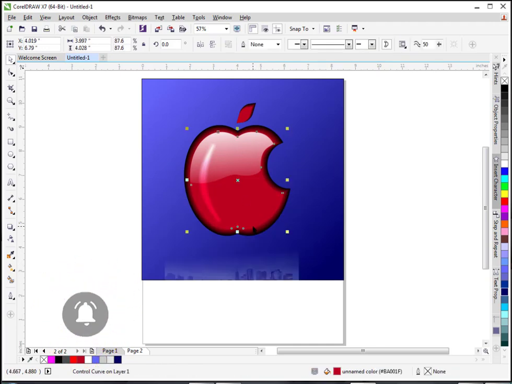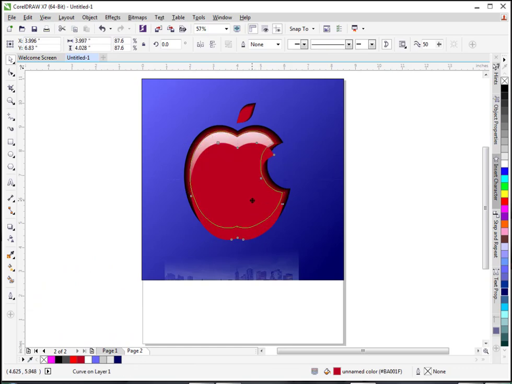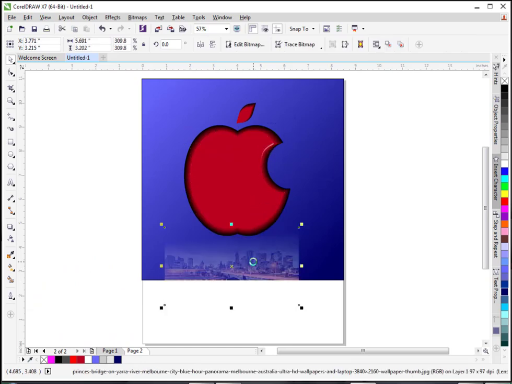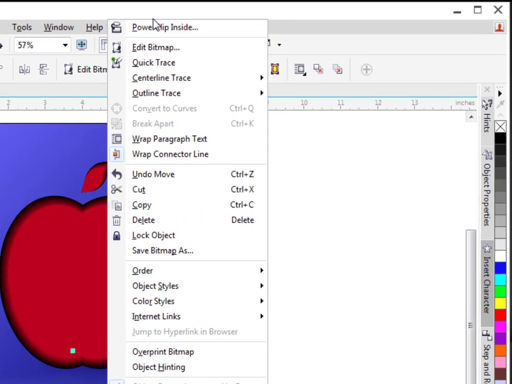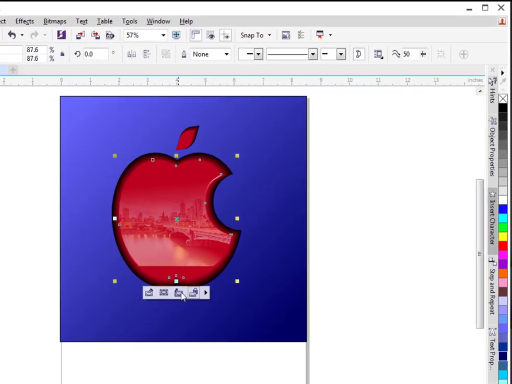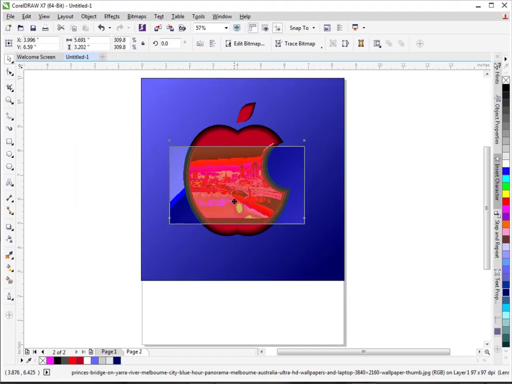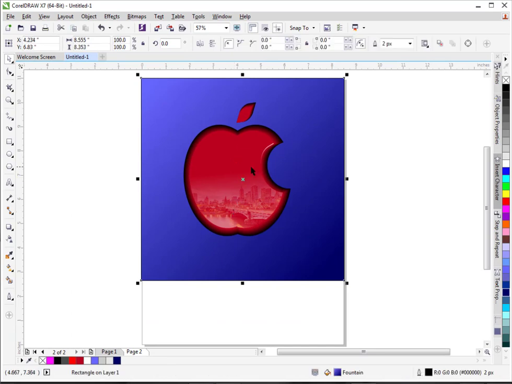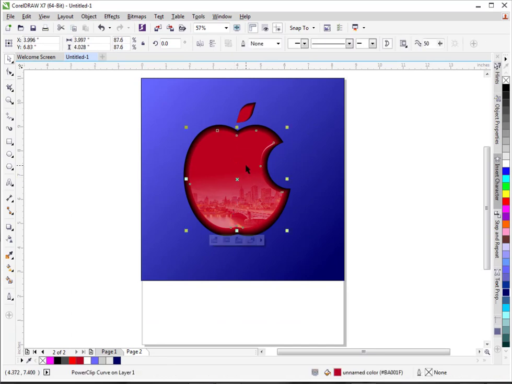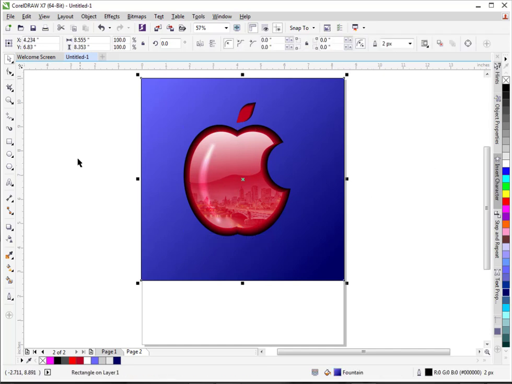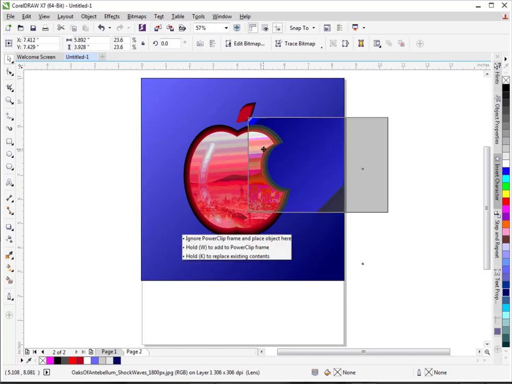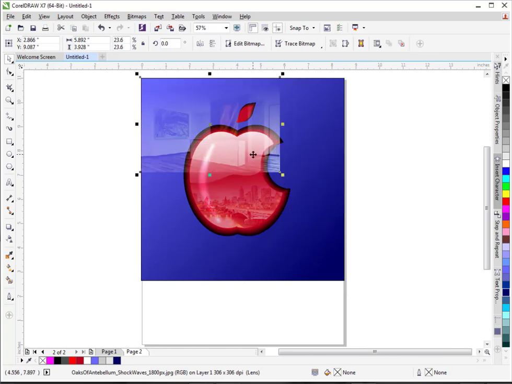So what we're going to do is click on this and duplicate. Just duplicate this apple again, and we're going to use what we call power clip inside. Just right click and go here and click power clip inside. Click on the apple and click here to edit the power clip inside. Then press Ctrl Page Down to send this to back. Now we are still having almost the same thing, and I think this is even better than what we had previously.